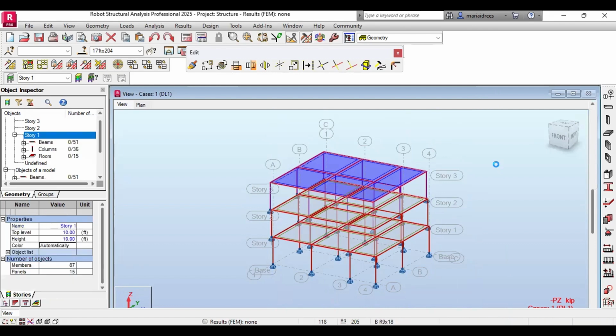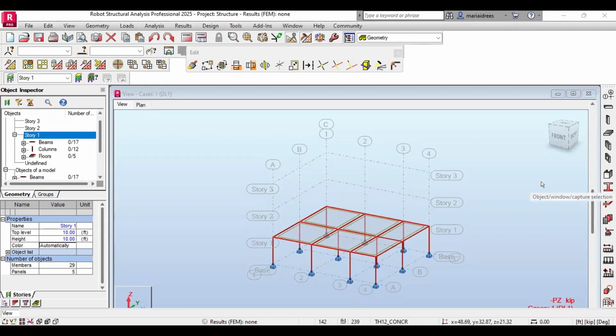Now you can see that I have story 1, story 2, and story 3. All of them have been completed. So in this way, story 1, story 2, story 3 is completed. Now I want to see about the load combinations. So once again, let me show you the procedure again.